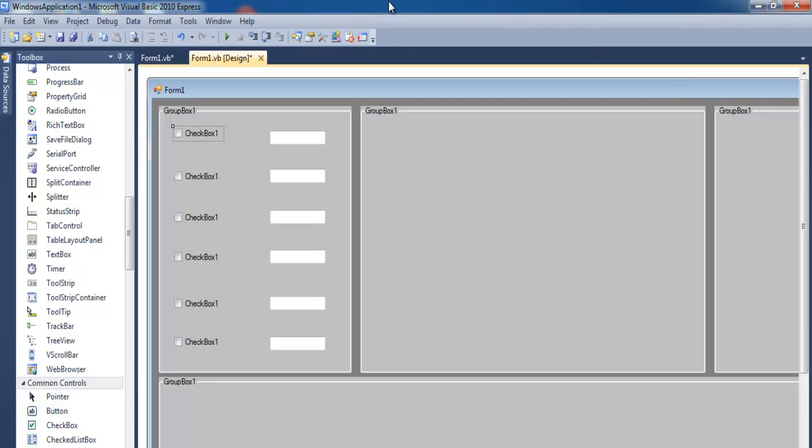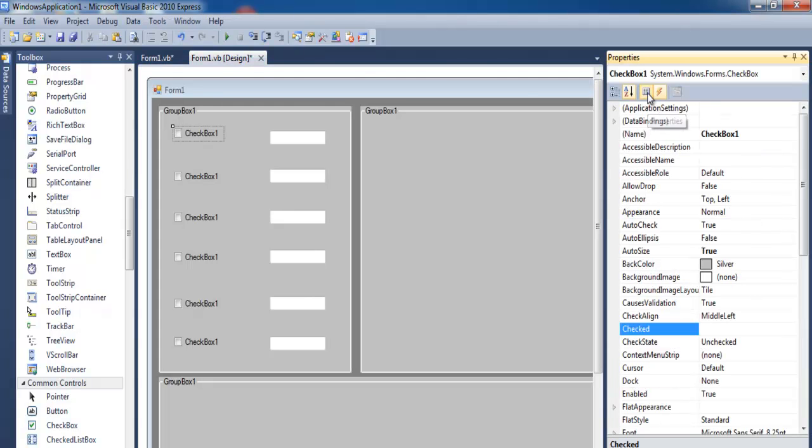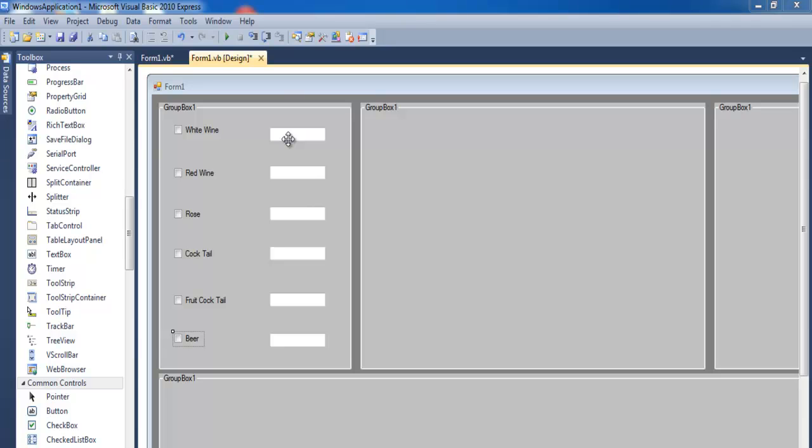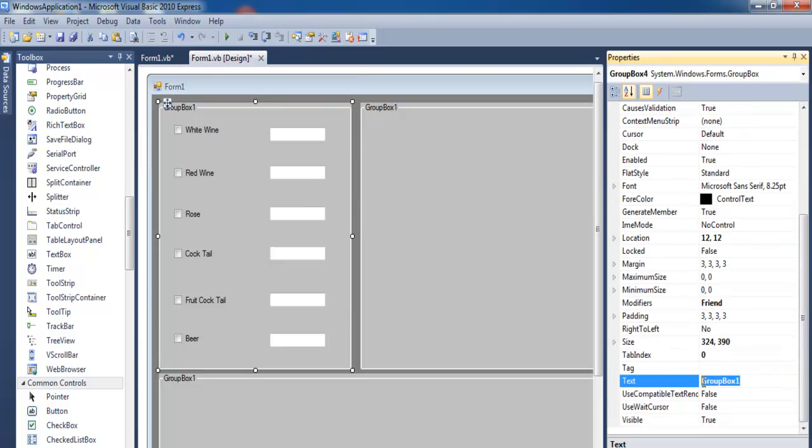And each of these, let's give them a name. So the first one, let's change that to white wine. Then the second one, maybe red wine. Okay, so I'm going to sort of speed this up and get back to you guys. Okay fellows, this is how my interface is looking. The wine selection box is ready, so let's just change that to wine selection.